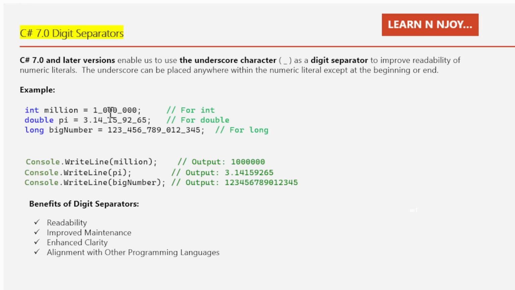So 1_000_000. This way it becomes easier to understand and work with the large number. The underscores are simply ignored by the compiler and have no impact on the actual value. Digit separators are not limited to integers. We can use them with long and floating point numbers as well.